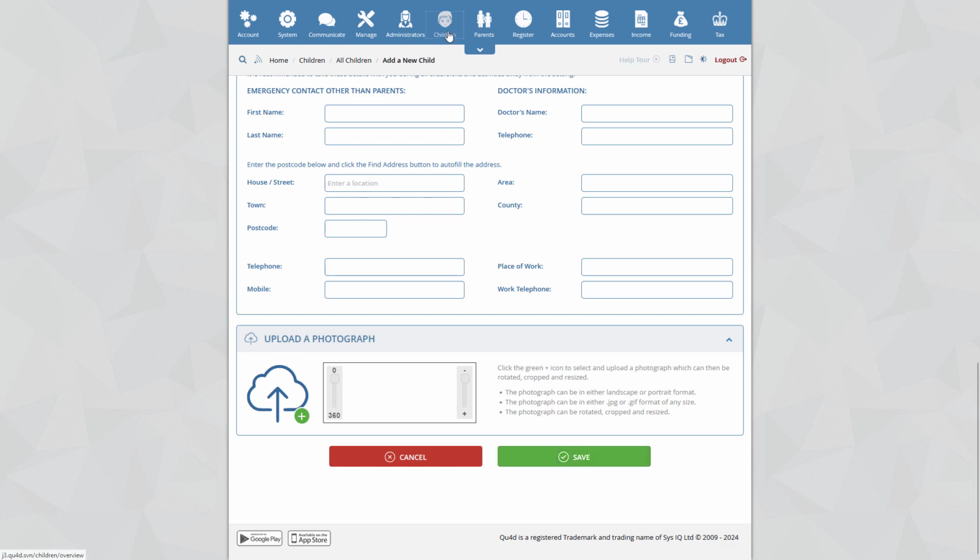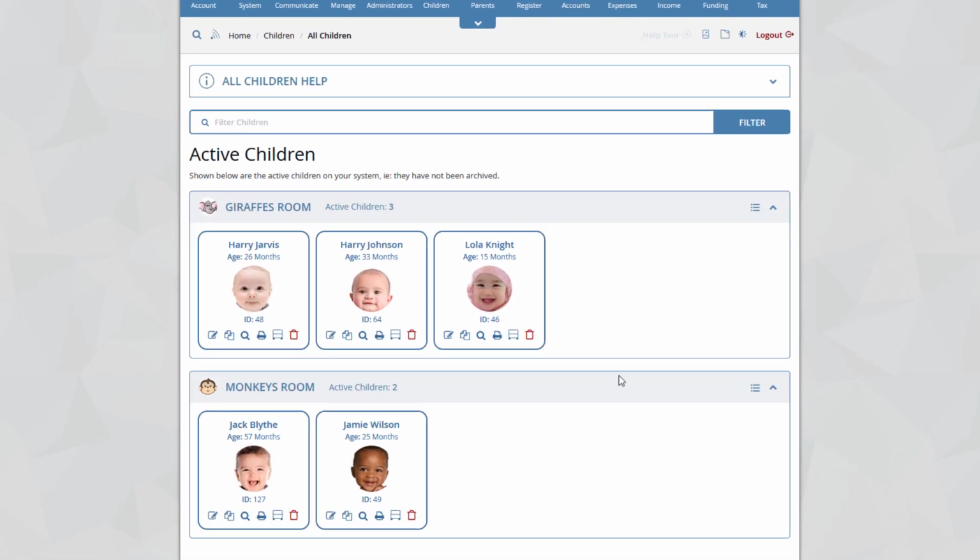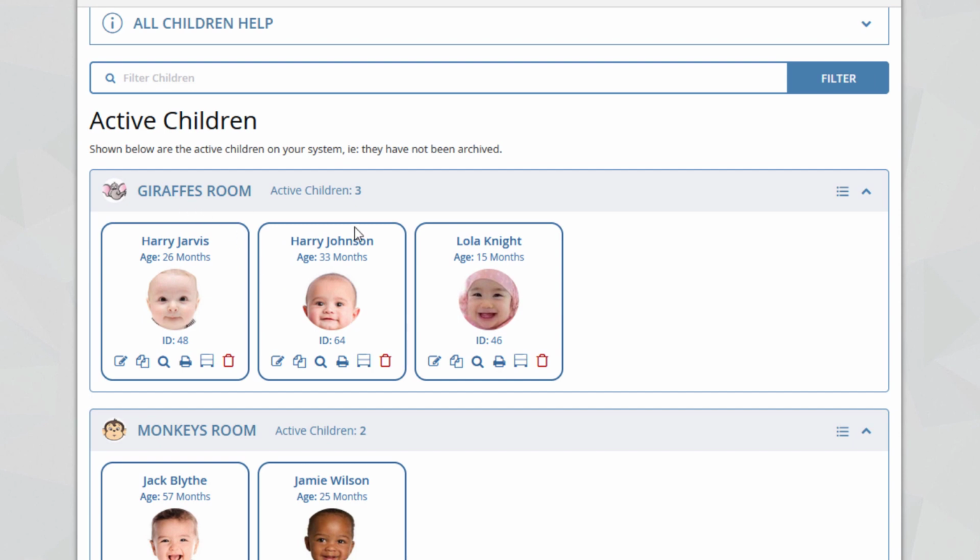The child you added will display within the room they were assigned to. Across the entire system, your children will always display within the rooms they've been assigned to. If you have a large number of children on your system, you can use the filter option shown here.